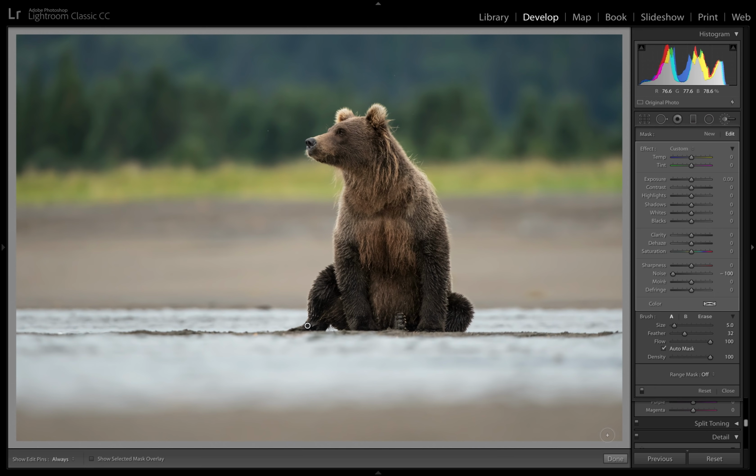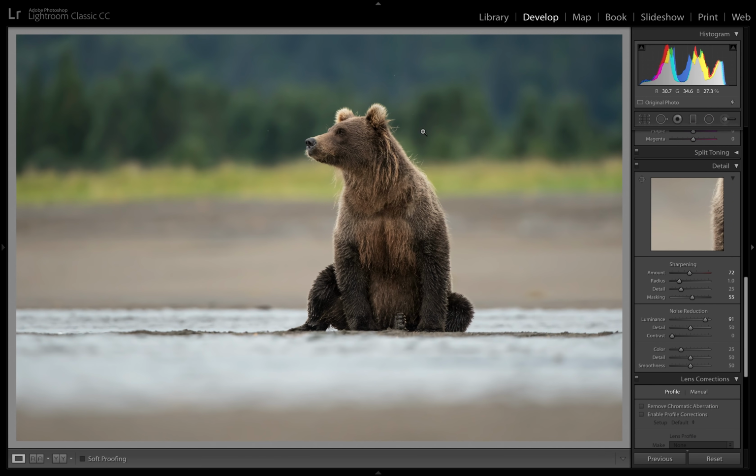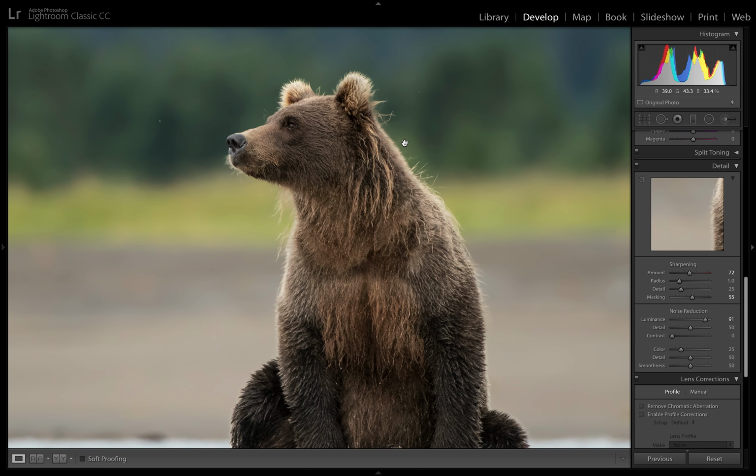So I'm going to come back over, well, let's hit done first. Then we're going to come back over here and I'm just going to click on my bear, zoom in, and you can see there he is, or she is as the case may be. All that detail has come back into my bear while the background has remained nice and smooth and clean.